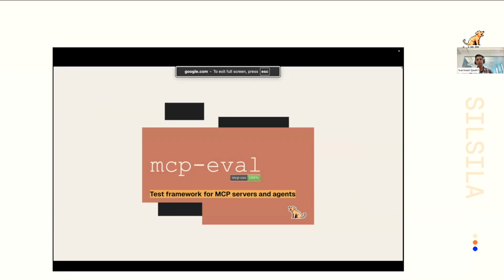And so what we've built, we did a soft launch. It's on GitHub. It's all open source. We haven't really talked too much about it, but I wanted to cover some of the high level concepts of how we think about testing MCP servers.